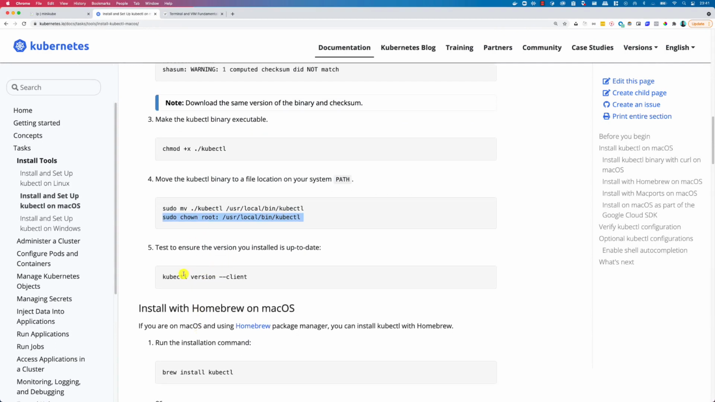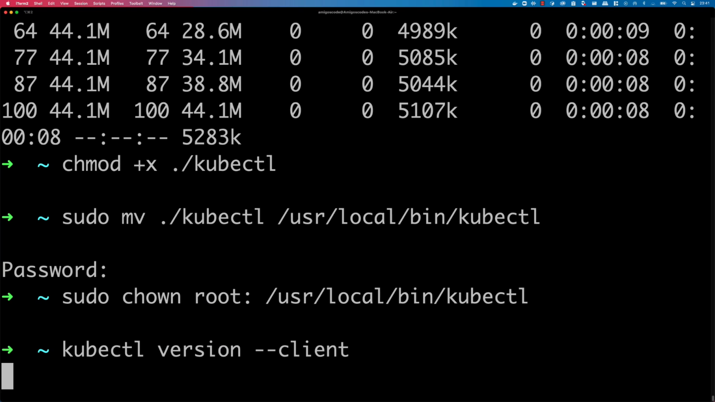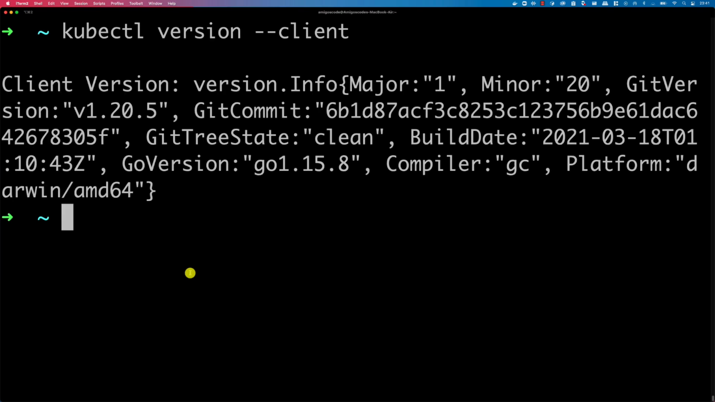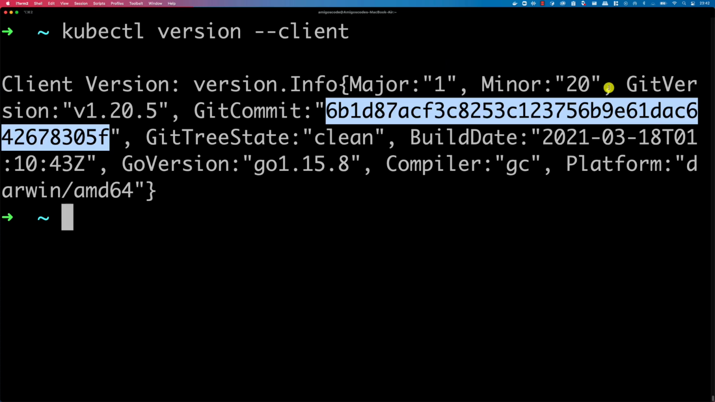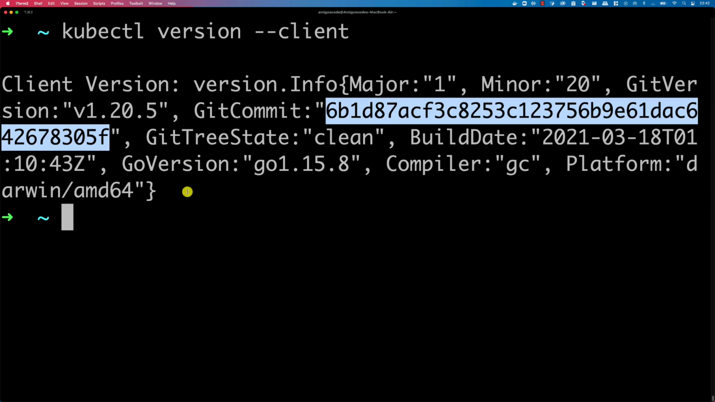And let's just test that we have the correct version and that everything was installed properly. Here, I'm just going to paste that command. If I press Ctrl L, enter, and there we go. You can see that we have client version, major 1, minor 20, and this is the git version, that's the hash. So the version is here, the git version, the hash, and we have successfully installed Kubectl.